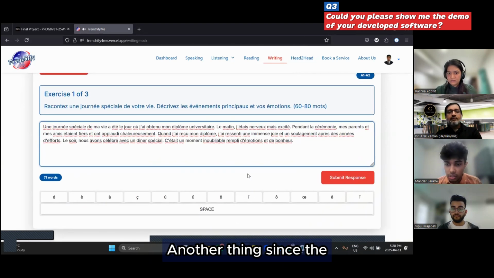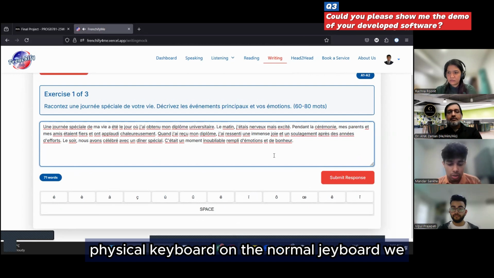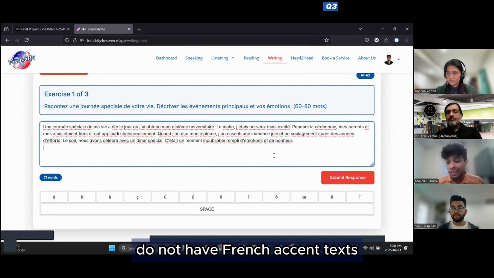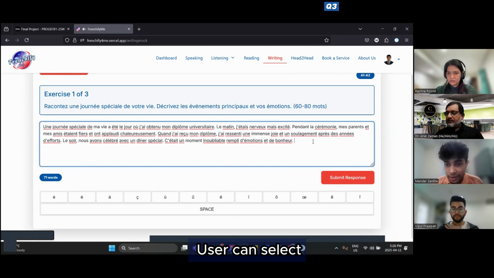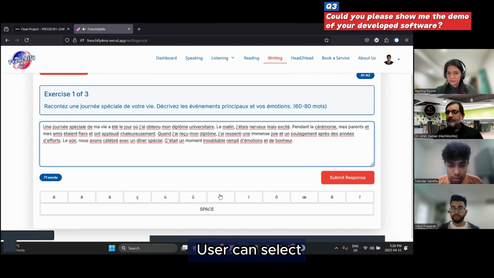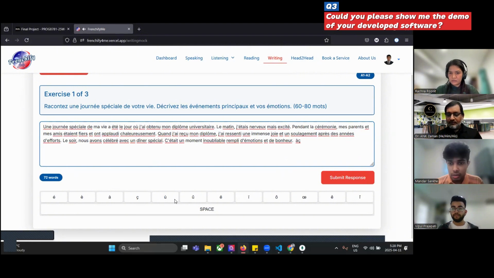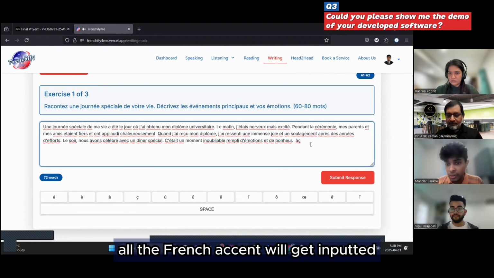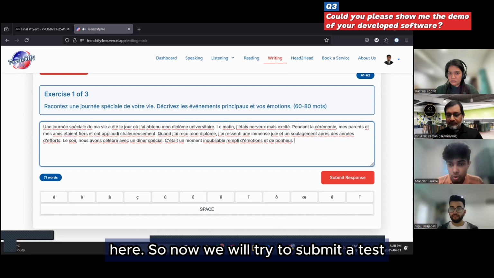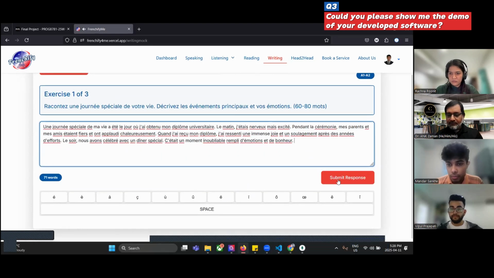Another thing, on a normal physical keyboard, we don't have French accent text. The user can select the keys from his virtual keyboard, and all the French accents will get inputted here. So now we will try to submit the test.